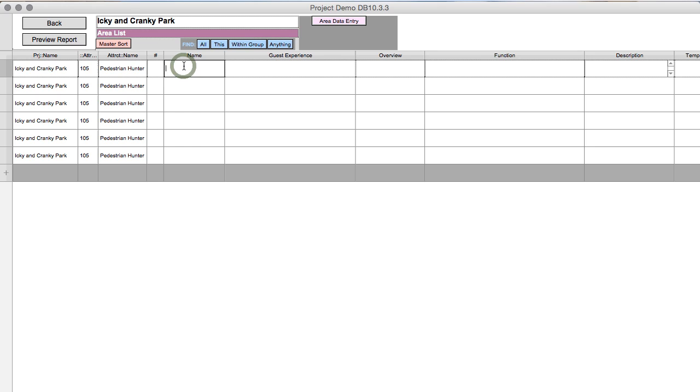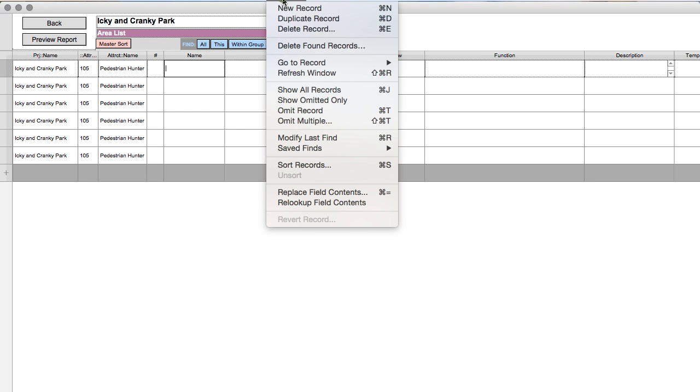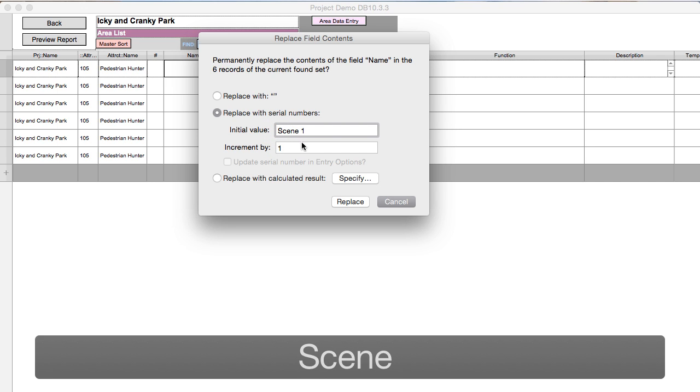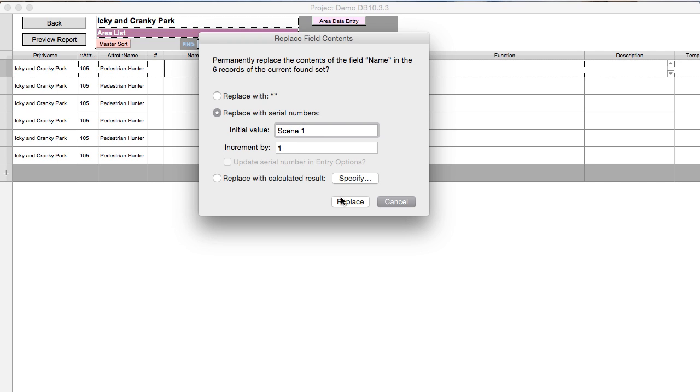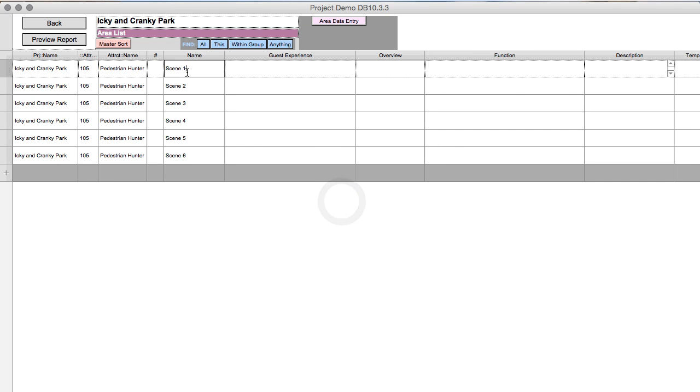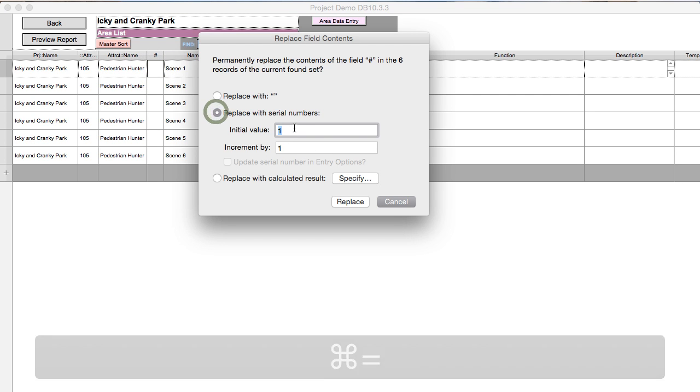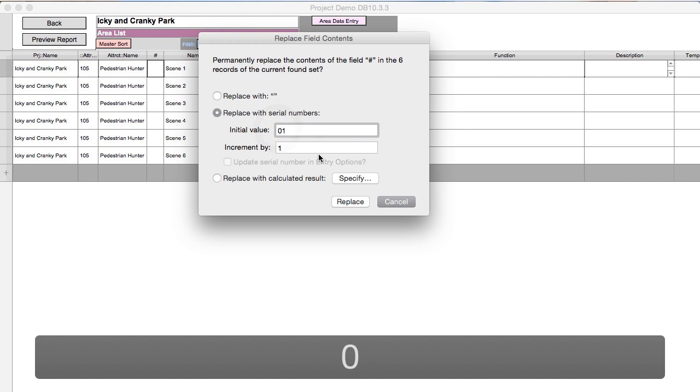Now I'm going to go change this. I'm going to click in the cell, and I'm going to go to replace field contents or Command equals. That brings up another window, and I'm going to hit replace with serial numbers, and then I'm going to say scene 1, increment by 1, and replace. That gives me my 6 scenes. Say I want to go do the same thing with this. I'm using the shortcut this time, but I'll make the scenes 0, 1.